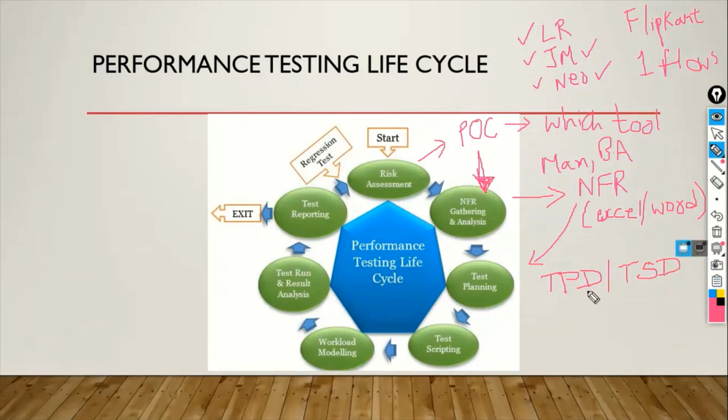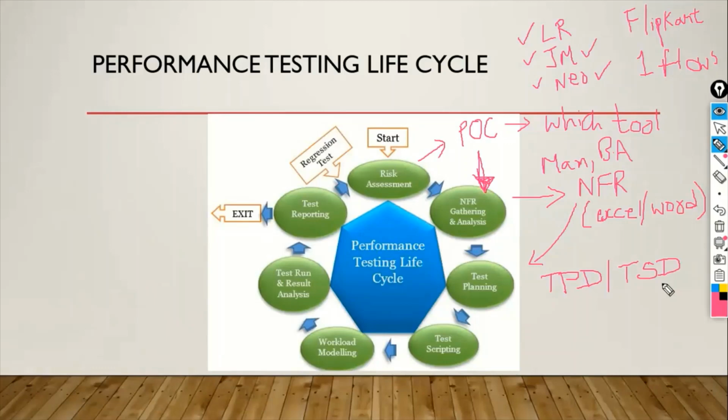Both documents are generally different, but whatever contents you are going to keep inside these two documents are almost all similar. Some companies will prepare only the test plan document. Some companies will prepare only the test strategy document. Any one document they are going to prepare at the end.